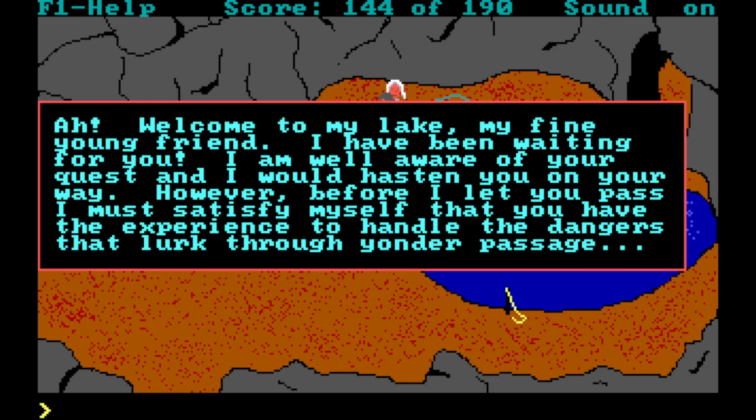How come characters in the middle of quests are always somehow aware of our quest?